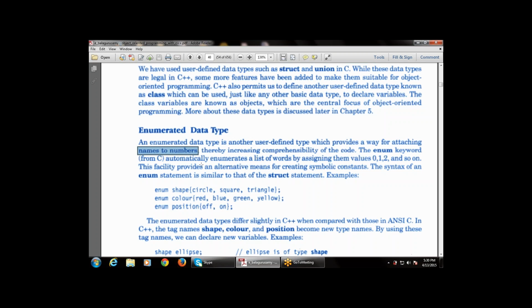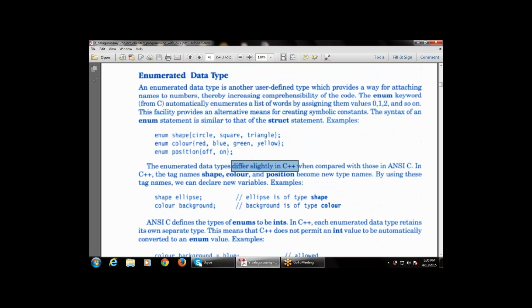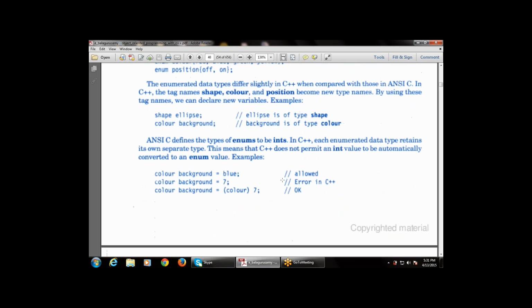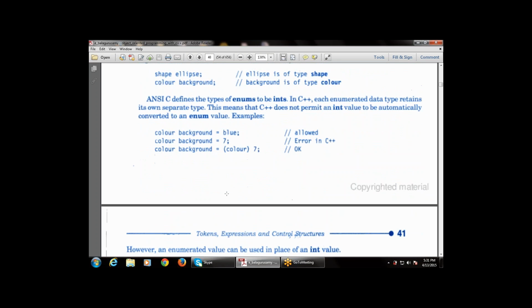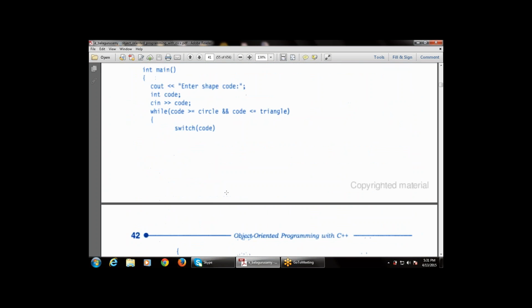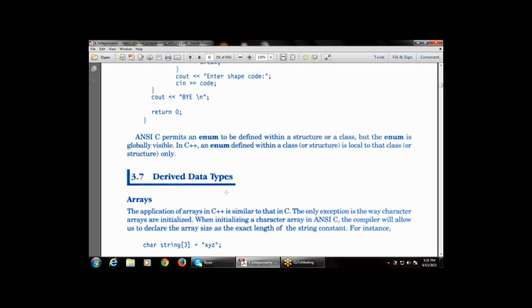So this is the example that is used, like enum shape circle, square, rectangle. The enumerated data type differs slightly in C++ when compared with those in ANSI C. In C++, the tag names shape, color and position become new data types. This is another enum that is used, color background 7, color 7. Enum is used whenever we give names to numbers, right?